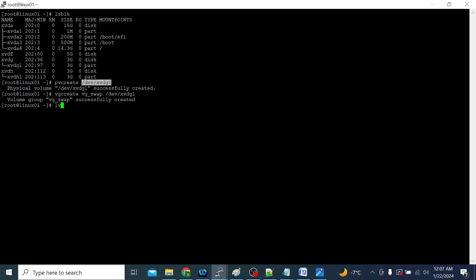Now we have to create the LV. lvcreate -L, say for example 2.5G, -n, say lv_swap, from the VG we just created. So we just created a swap space LV, lv_swap.